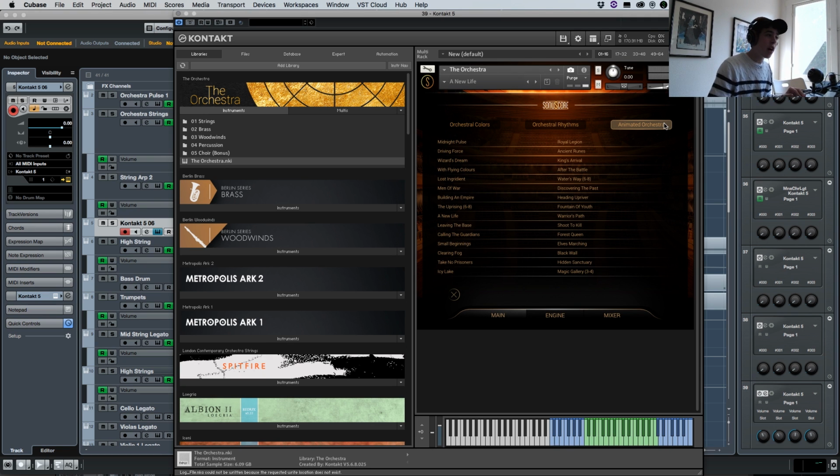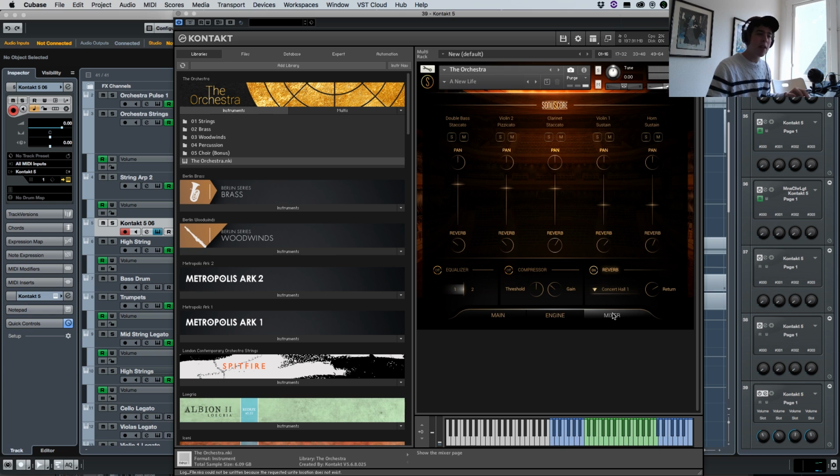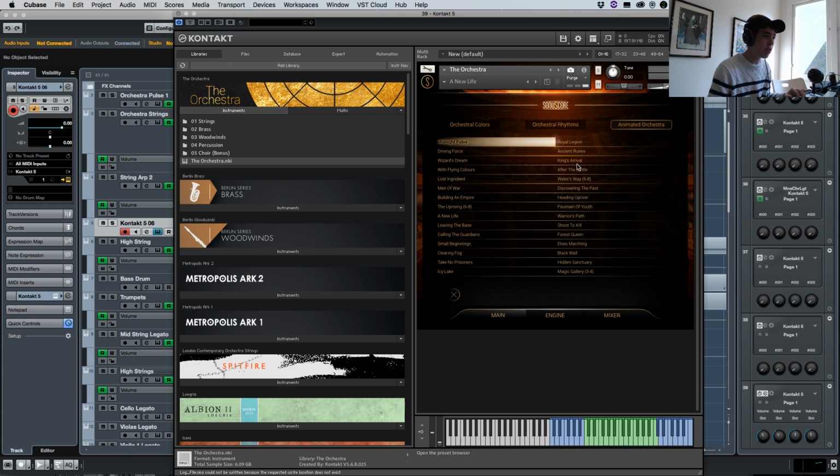Last but not least, here you have the unbelievable animated orchestra page that has different textures already created for you, so you can actually just go in and start playing. So you already have this sound that's created for you, and it just gets your creative juices flowing, which is the really great thing about it.